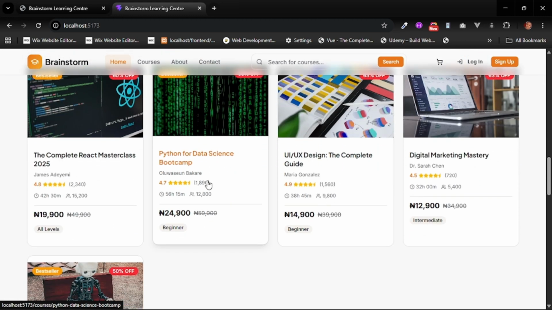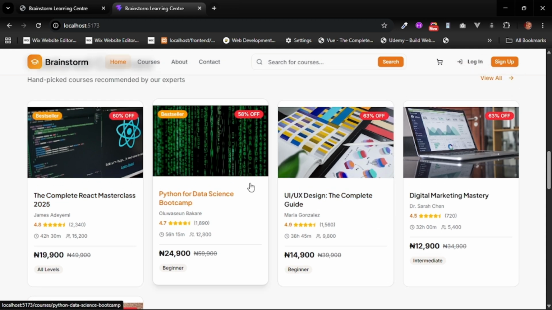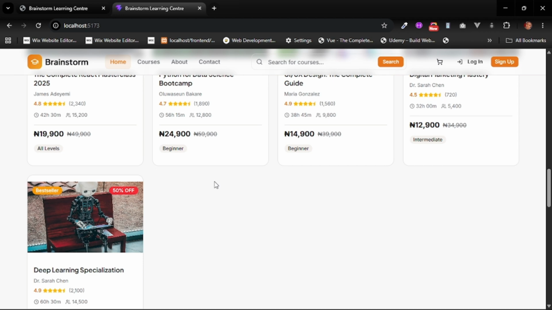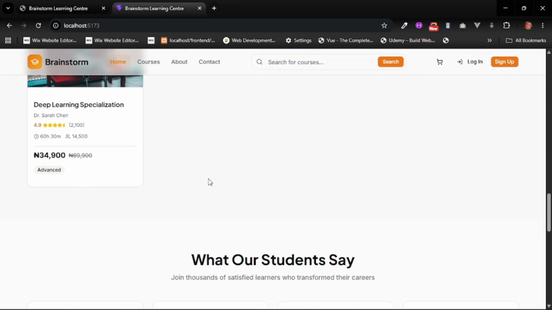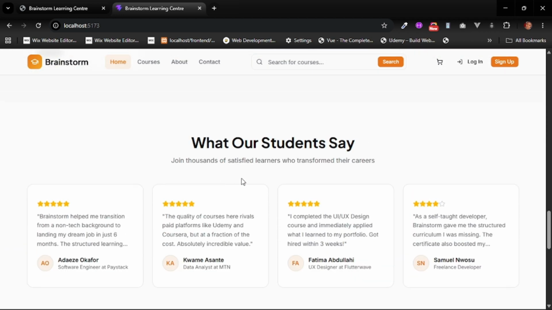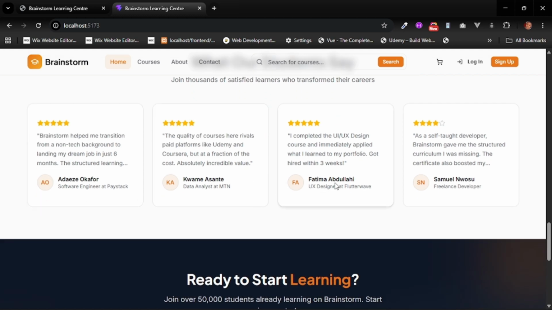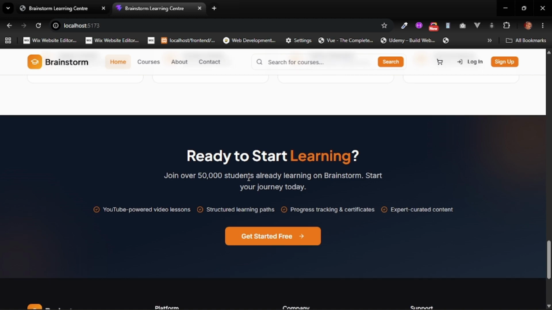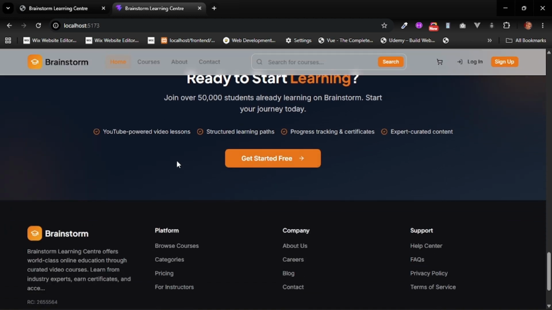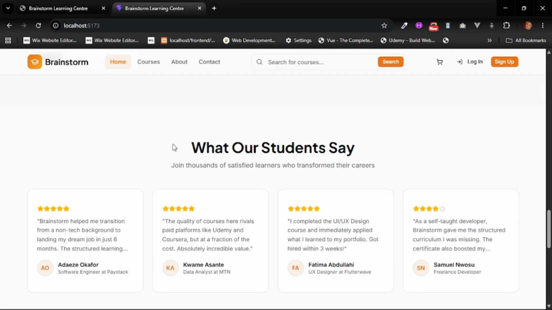The course cards, they tried, but it's not looking modern. It's looking cake. Then, what our students say about us? It's not even moving, it's just there. This section is good, I like it. So that's the home section.